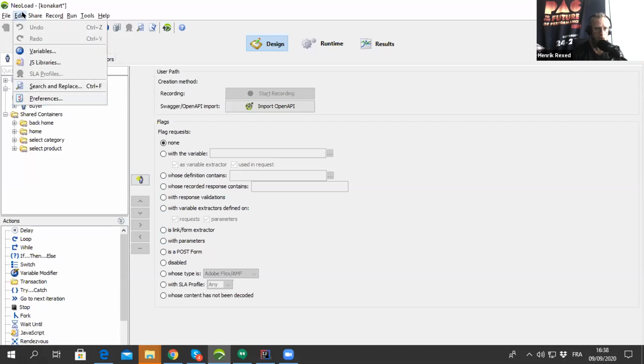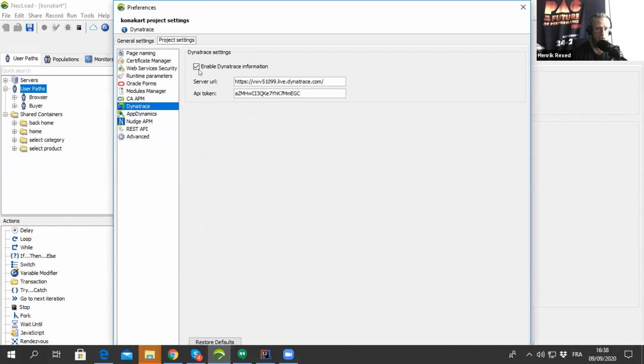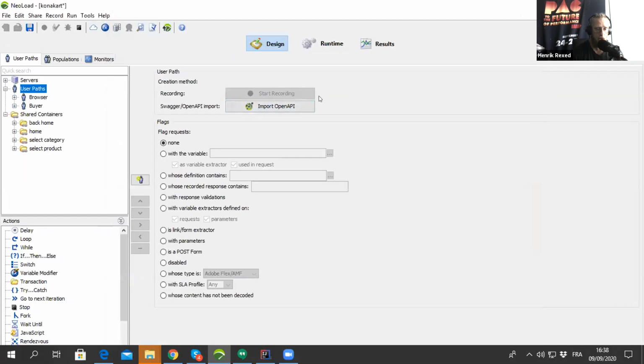So where do I find this integration? First of all, in the preferences of Neoload, you can reach the general preferences of your Neoload, but there's also a section for the project settings. This is in the section of Dynatrace. We now have a server URL for your tenant and the token to be able to interact with the API of Dynatrace. So it's an API token. Once you have defined that, then you can create your user path, scenario or design, like a traditional load test, nothing much related to Dynatrace.